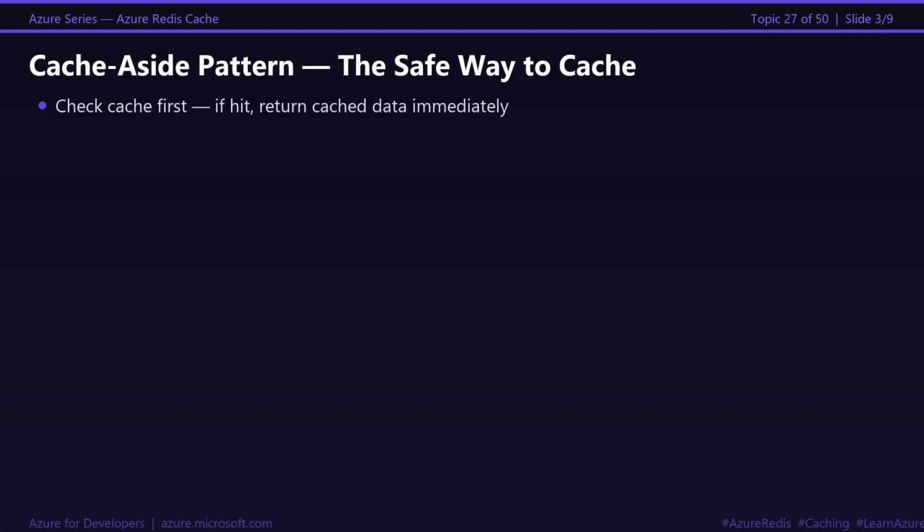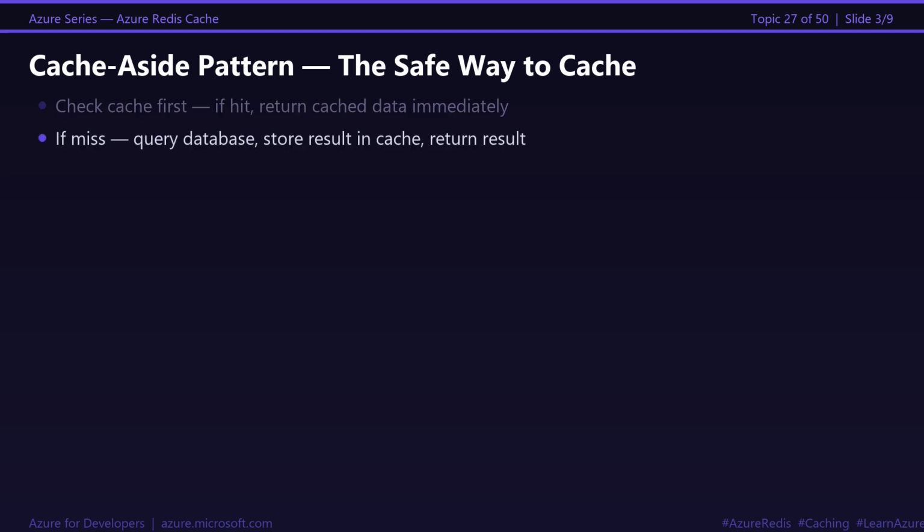The logic runs in 3 steps. Step 1, check the cache. Is the product catalog in Redis? Step 2, cache hit, return the cached data immediately. Done. Step 3, cache miss, query the database. Store the result in Redis with a TTL. Return the data. The TTL, time to live, is the key to keeping data fresh.